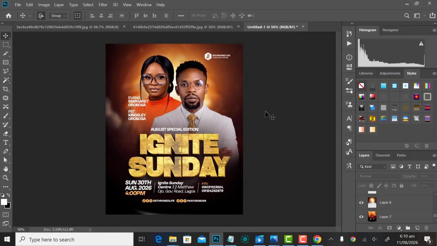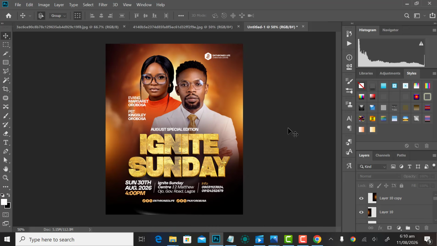So this is how you are going to create basically a modern church flyer, and this is how you are going to work with a 3D text effect in Photoshop.